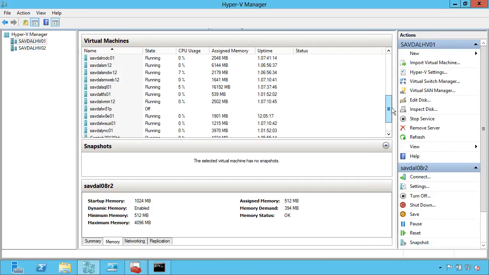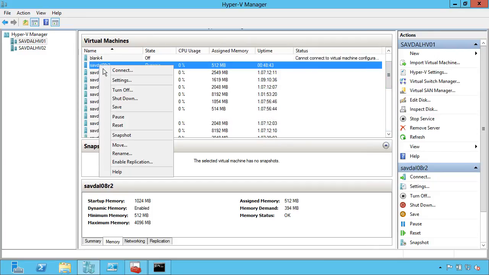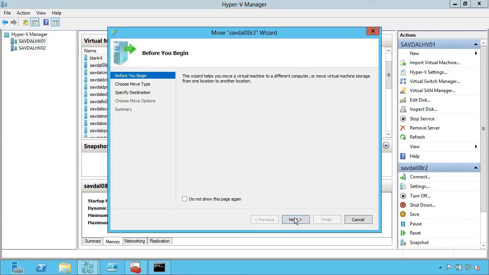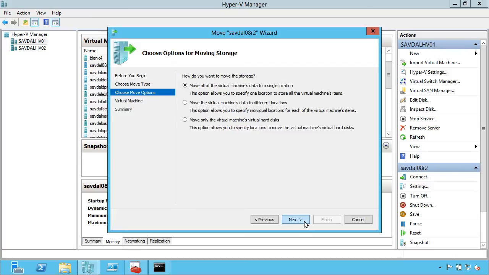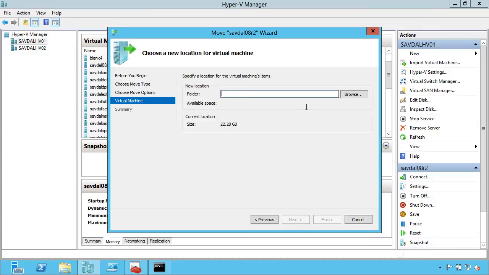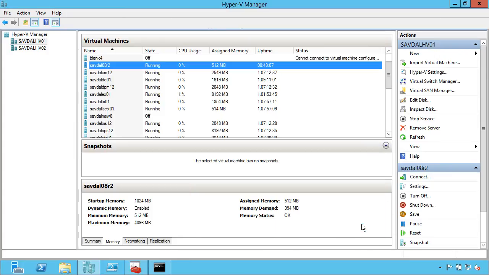So I'm not actually going to perform the move, but very simply, without having to take it down, I could just right click on this. I could say move. Do I want to move the VM or just the storage? So I'll move the storage. Where do I want to move it to? So all to a single location. And I just select that folder. So that could be a different direct attached. It could be that SMB file share. It could be some SAN. Zero downtime. It's not going to shut it down. There's no interruption to the processing of that VM whatsoever.